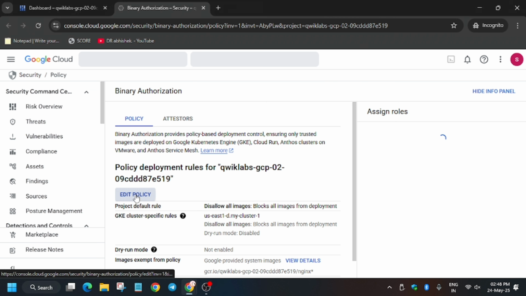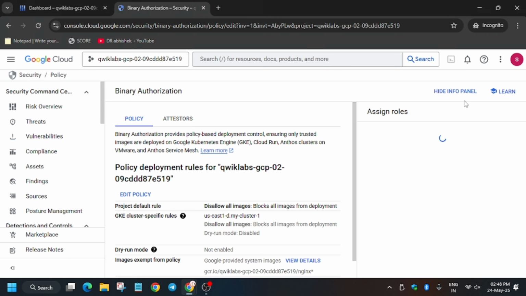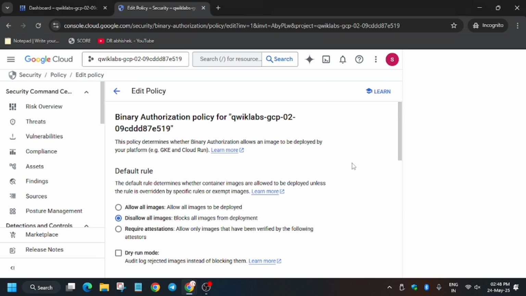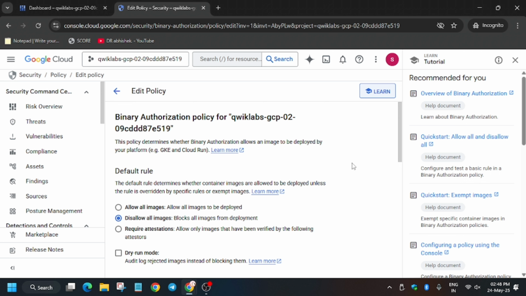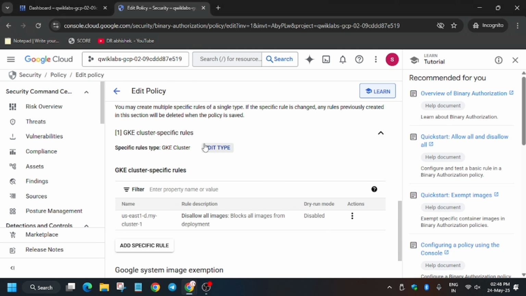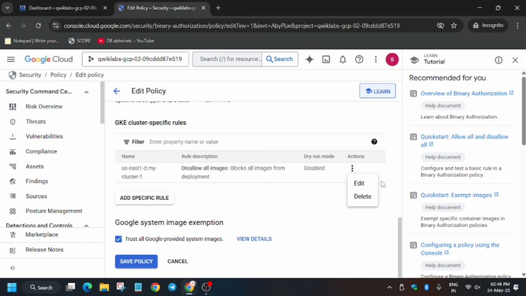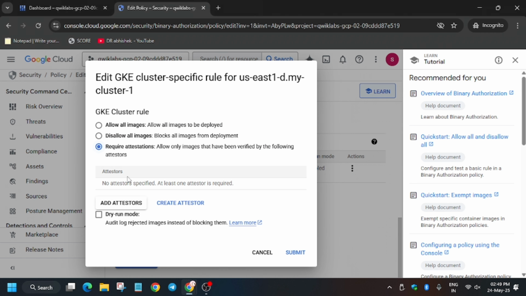Now here, click on edit policy. And from here, we have to select the updated rule. So let me show you how you will select. So here you have to just edit type. Click on three dots and just edit it. So here click on require attestance.